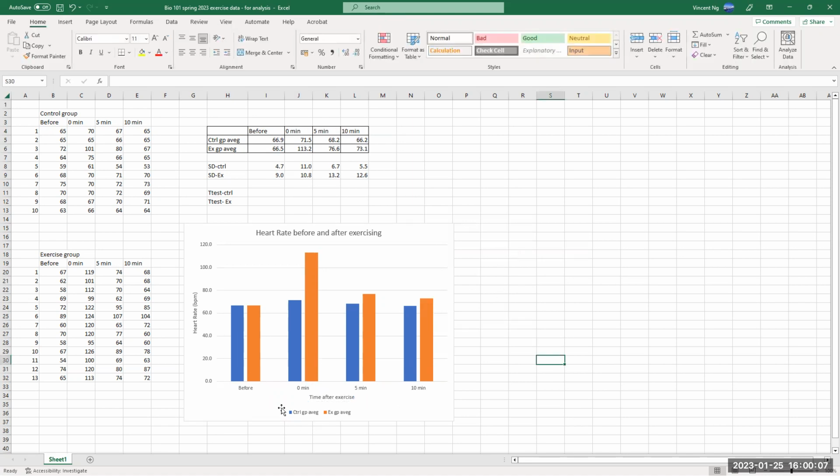Okay, so now you can see here the Excel program already tells you that the blue column is the control group average, and the orange column is the exercise group. You can now tell the exercise column does indeed look quite a bit higher after exercising. The heart rate of the people does indeed look higher after exercising.